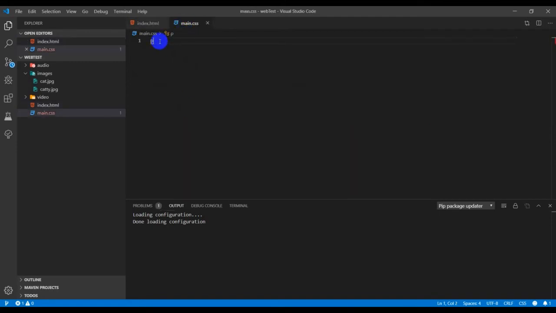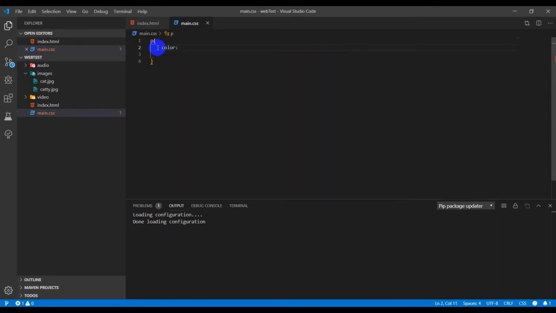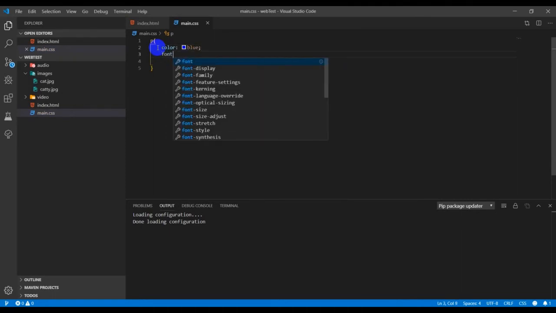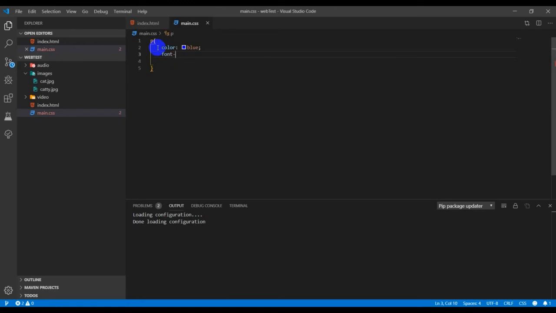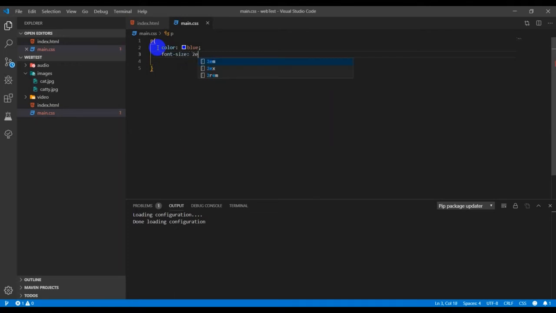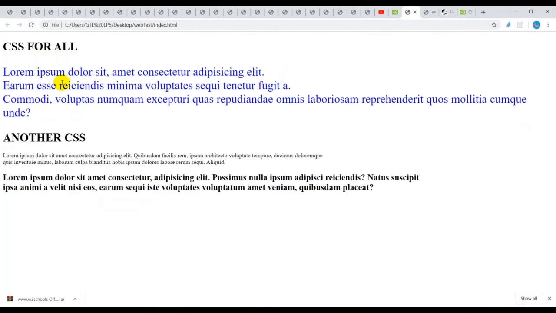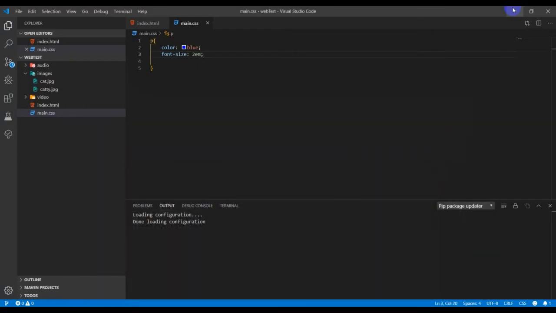I'm just going to type the p tag. I want to make some changes on the p tag, that's the paragraph element, and just try the color attribute for CSS. Then font style, which you change to italic, or the font size, I'm using 2em. Let's refresh our browser and see the effects. So we've linked our index and our main.css files together just using the link rel attribute.